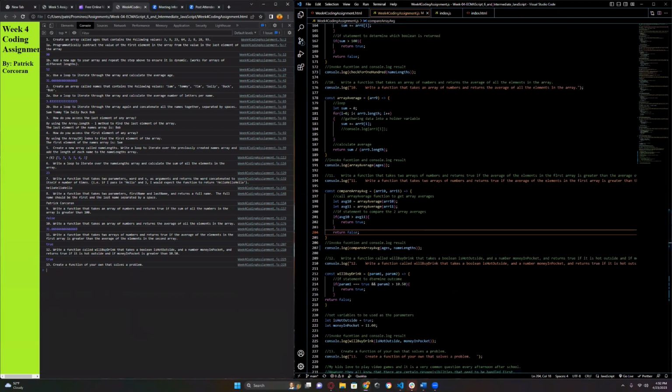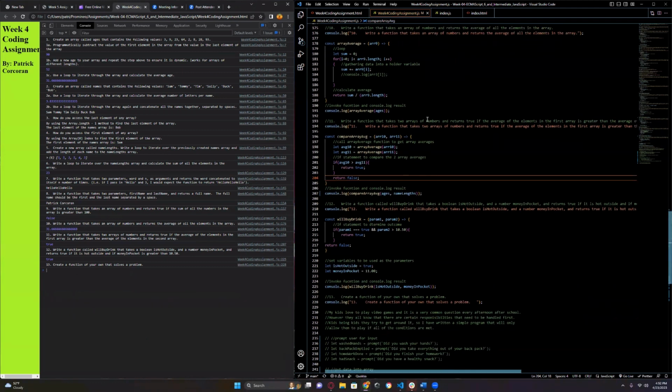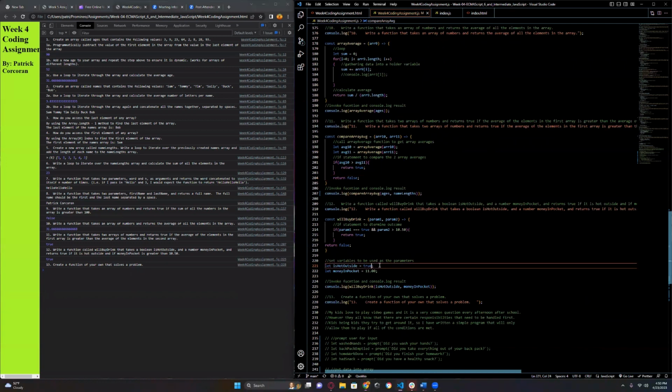Question 12 asks us to create a function, will buy drink, that will return true if it is both hot outside and we have more than $10.50 in our pocket. I used an if statement to determine if both parameters pass the check, and it will return true. Otherwise, it will return false. So if we go and change is hot outside to false, we can see 12 here will change from true to false.